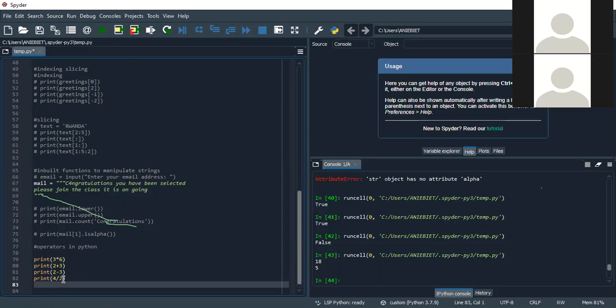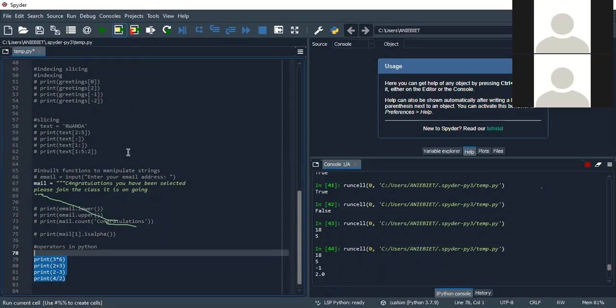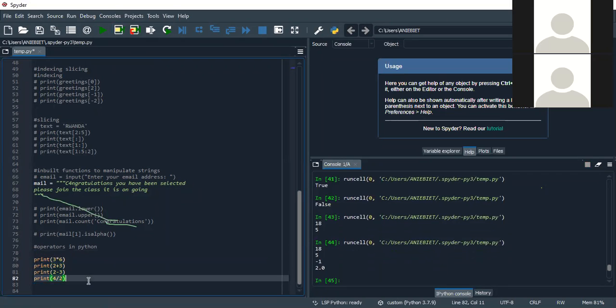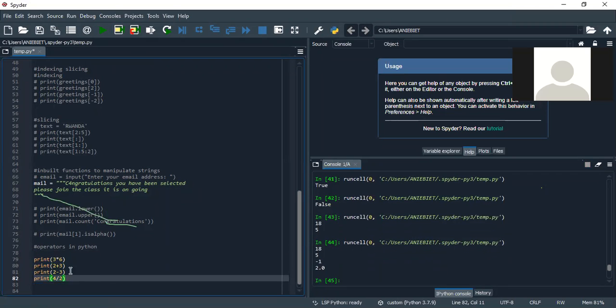Now, automatically when Python, okay, let me print these ones first. Can anybody notice anything? This is the output. What do you notice? Of course, 3 times 6 is 18, right? 2 plus 3 is 5. 2 minus 3 is minus 1.